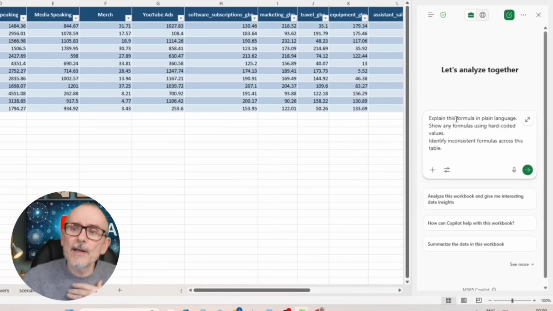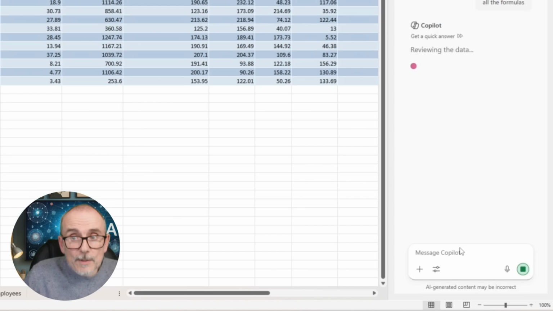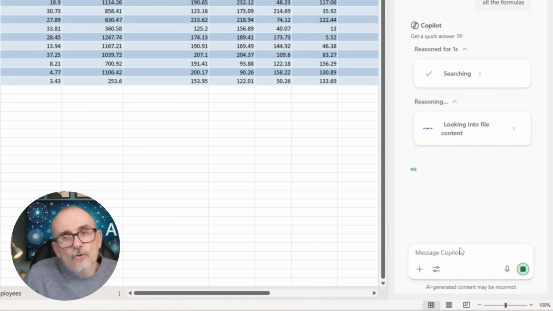Teach me to write my prompts properly. I said explain this formula. I want them to explain all the formulas. So it's now looking across all the tables for all the formulas. It's going through extracting the formulas, and then it's using its reasoning to explain them. It's very cool. If you were given a complex data set to work with that you didn't really understand, this is one way that you could get to understanding them.